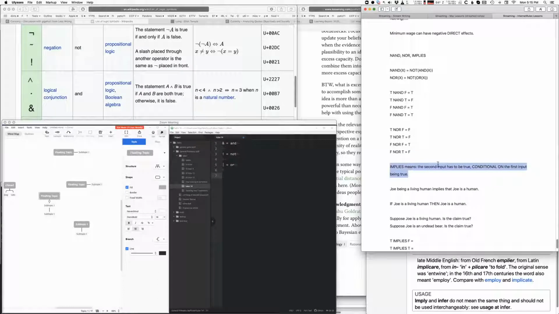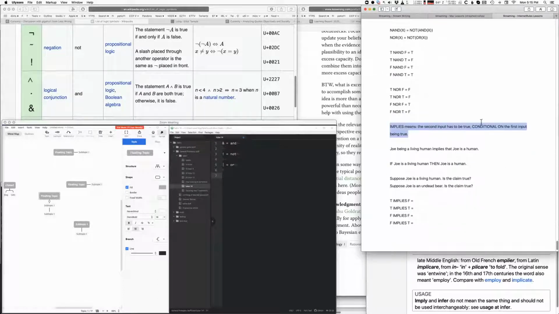Okay, so implies deals with a conditional. If the first input is true, if the if part is true, then the second part has to be true. The then part has to be true.